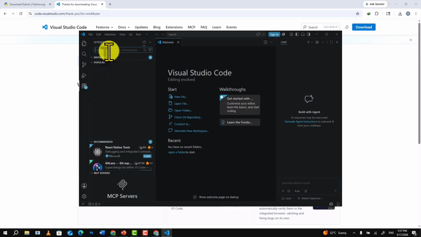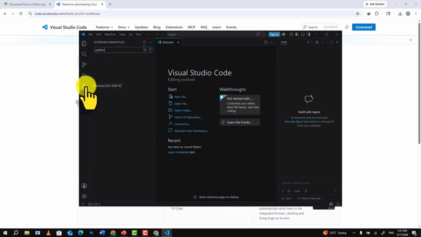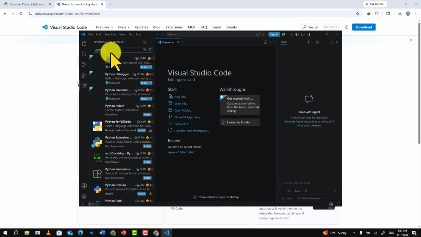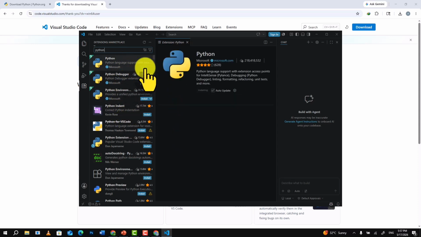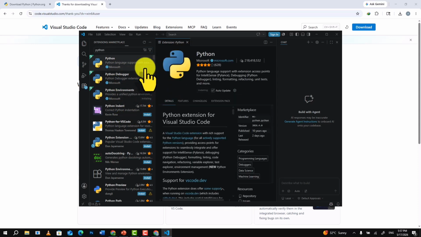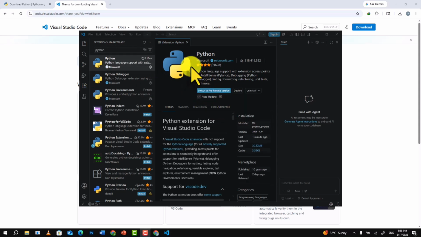So simple here, I will click on the extensions. Here I'll search Python. And here I've gotten Python debugger, things like that. The first one, Python. Click on install, and it'll be installing. Again, it might take some time. Okay, as you can see, it is installed. So that's it. We will go back to the Explorer part.